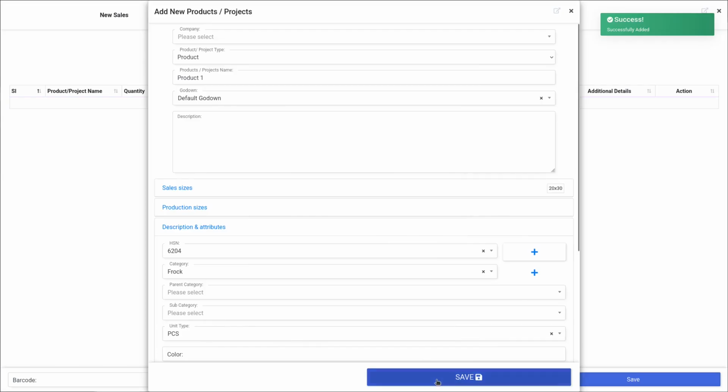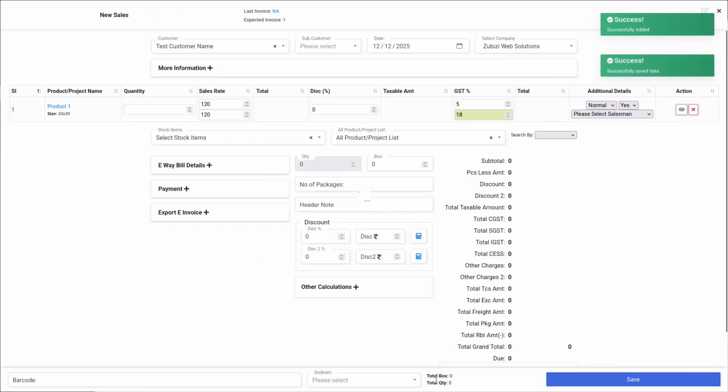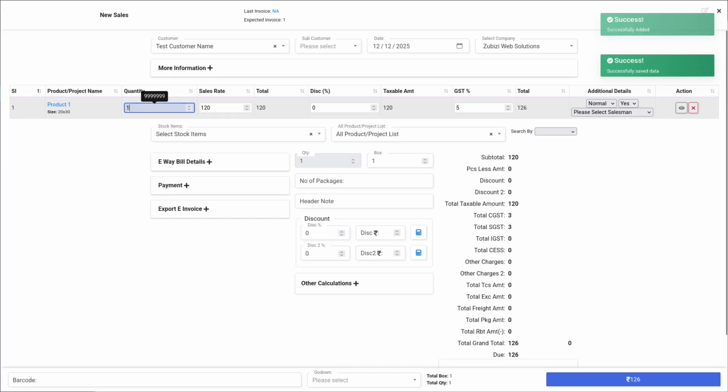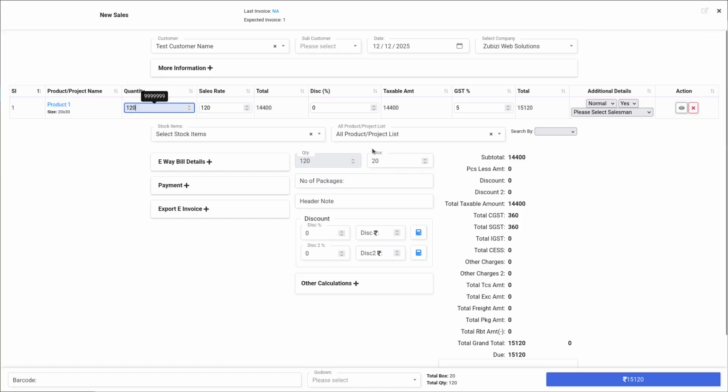Then we will finally save the product, which will add the product item in the invoice. We will enter the quantity here and see if all the calculations are accurate.